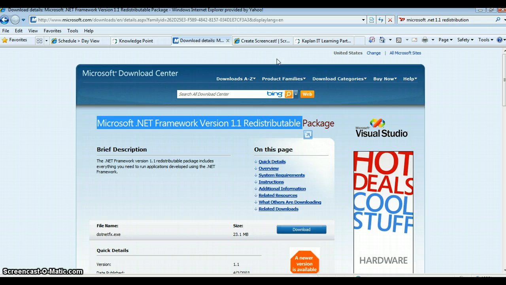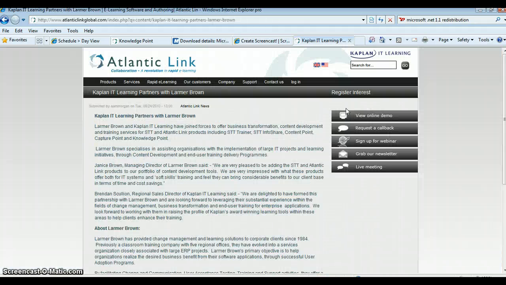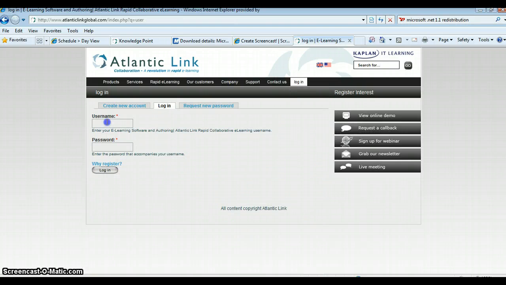The next place to go in order to get the appropriate downloads is atlanticlinkglobal.com. When you're in atlanticlinkglobal.com, you'll go to the login button here, click on the login, and you want to use the username of ttguest, and the password is simply guest.